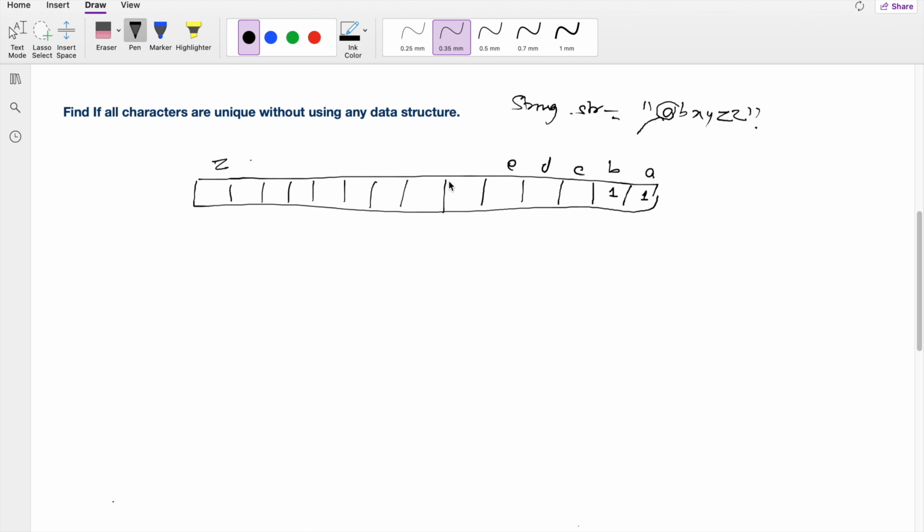X is present, maybe X is here, we'll make it 1. Y is present, here, 1. G is present, let me pull it here, 1. And again, now when this G repeats, we'll again go and see, is G present already? Yes, it's already 1. That means it's repeating. That's when we're going to return false.